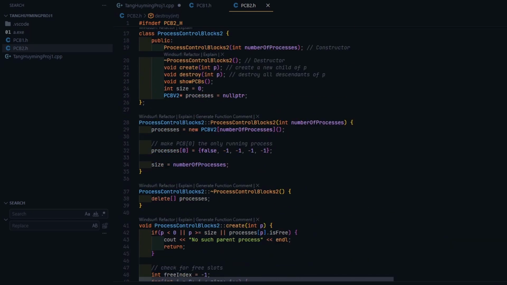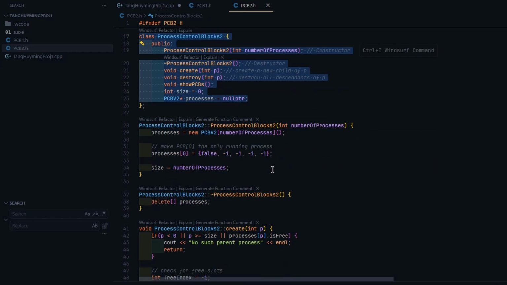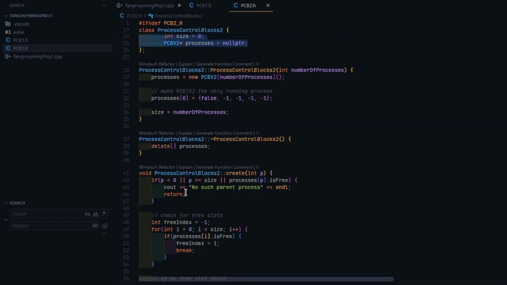For my second PCB version, it's a little different. Instead of having a linked list of children, I have 3 integers: first child, younger sibling, and older sibling. My PCB array is the same for the second version. My constructor is also the same. The structure is the same.